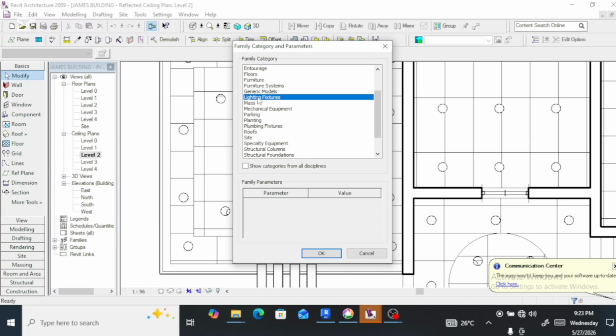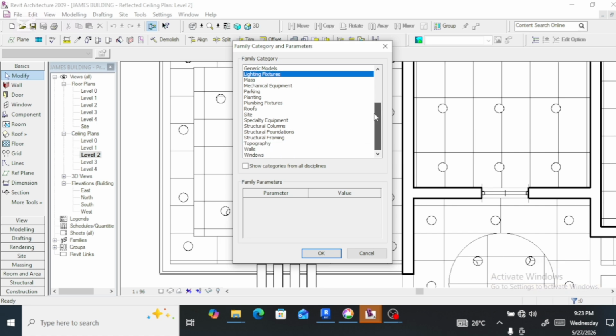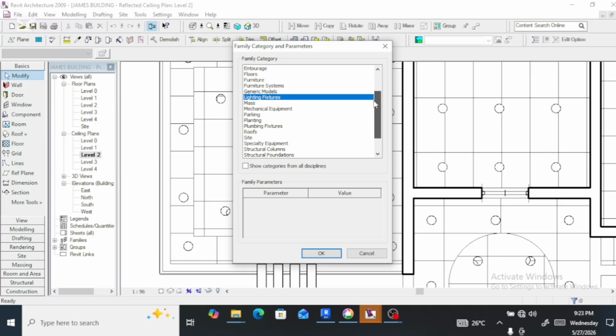Let me use this lighting fixture, and say I decide not to use that. Let us use any design you want to make use of. Okay, let me use this lighting fixture.